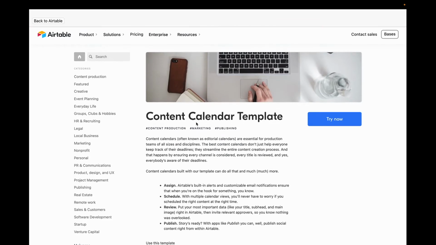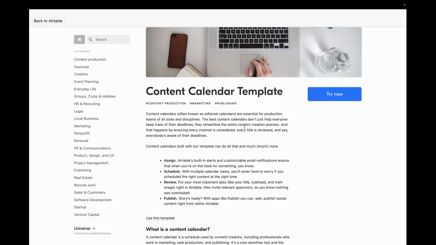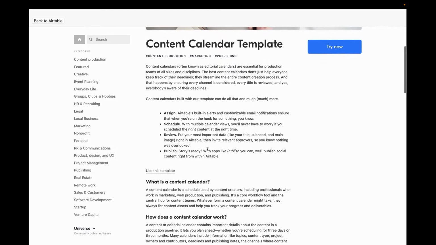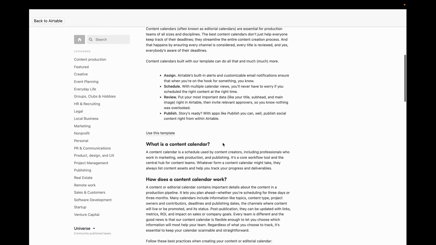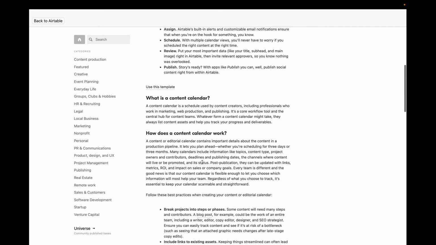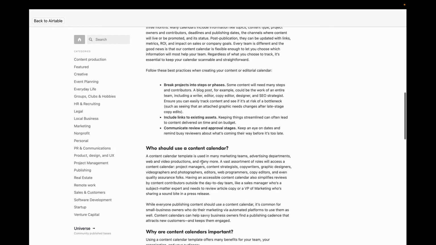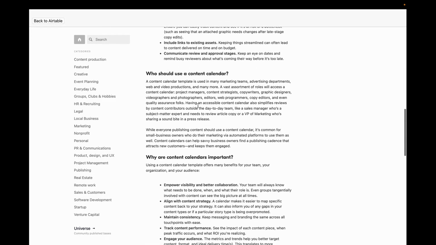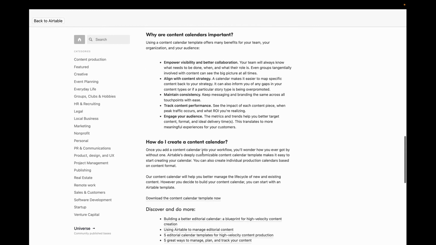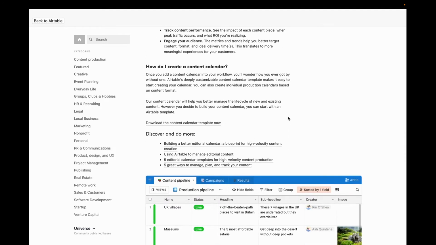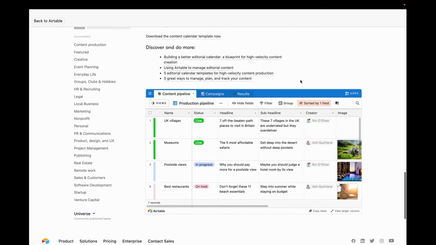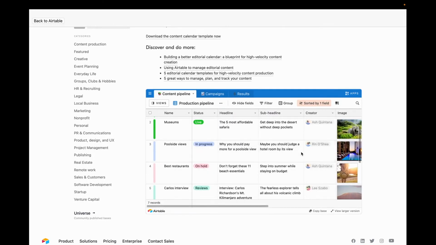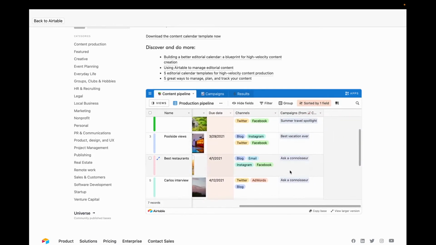I've clicked in on this template, and as you can see, there's this content calendar template. The nice thing about how Airtable formats these is that it gives you information on each of these templates, so you're not just jumping in blindly. It shows you who should be using it, why it's important, and why you would even do this in Airtable. And then if you scroll all the way down, there's a preview of what this base looks like.